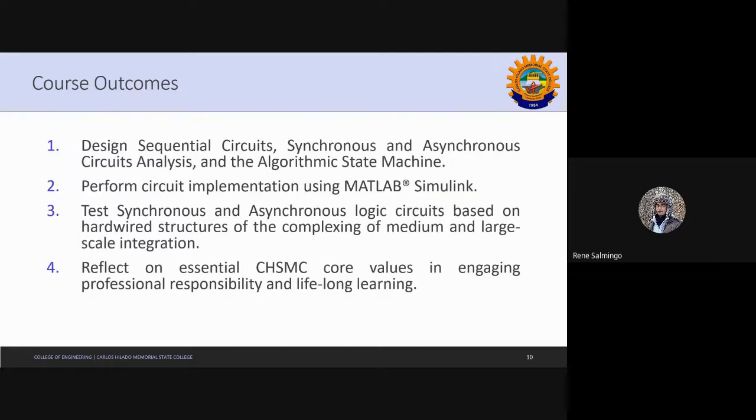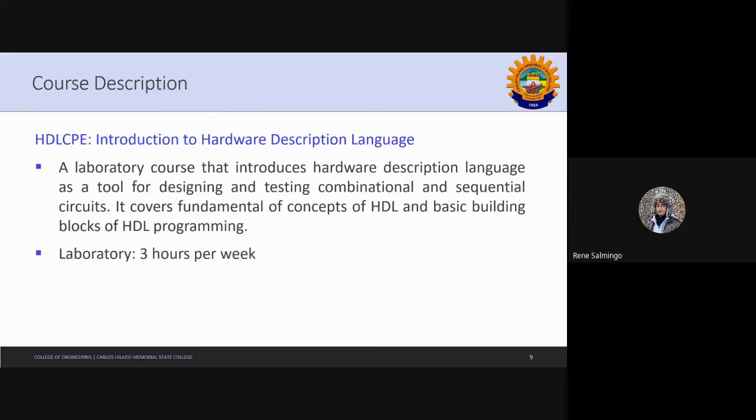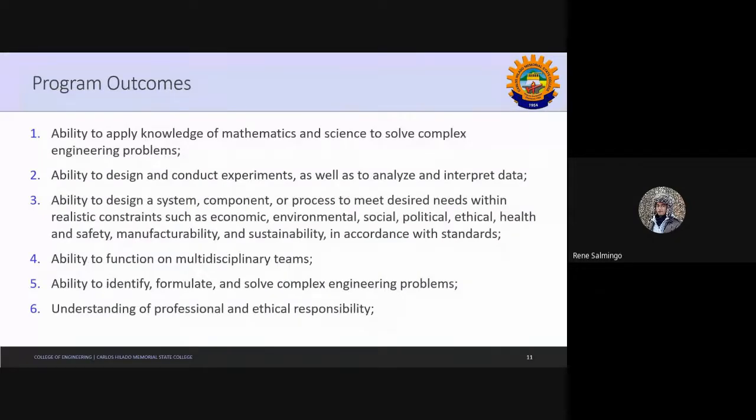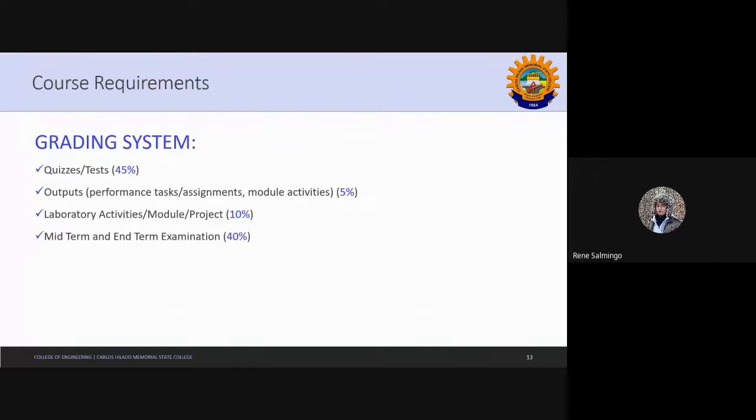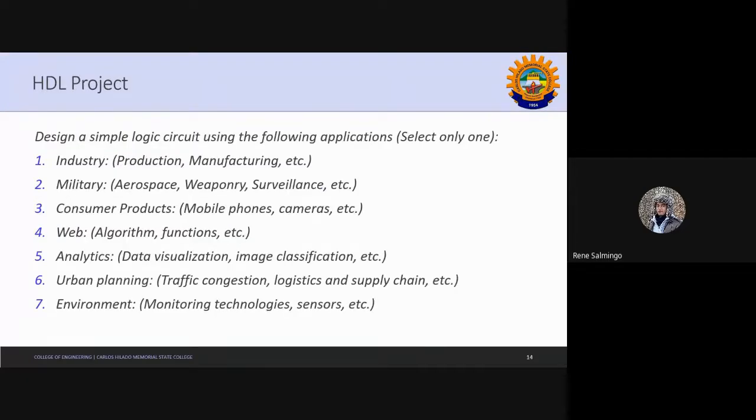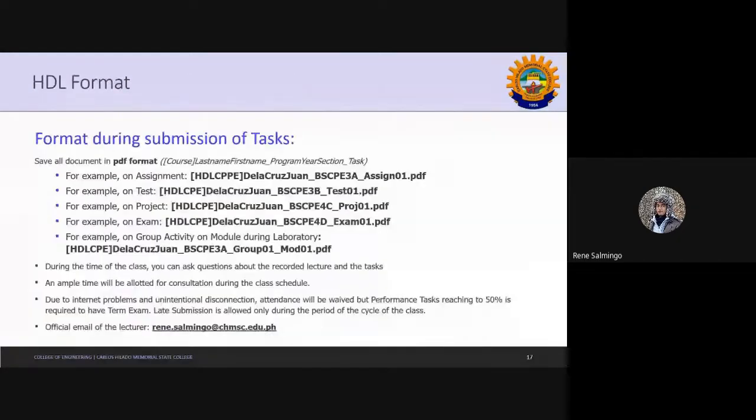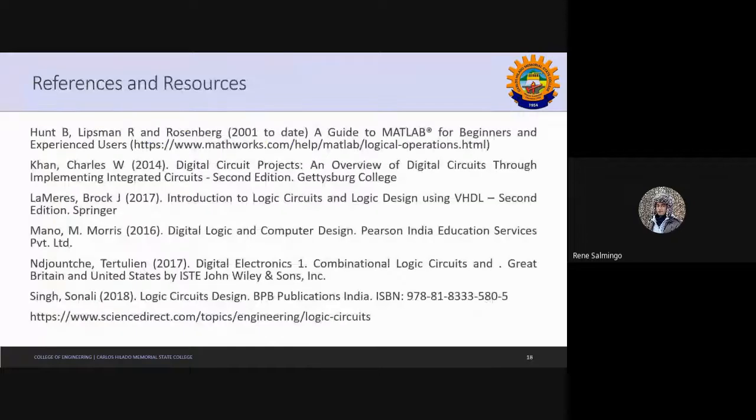So these are the course outcomes. It's similar to your logic circuit, but it's more advanced, we are already in the design and testing, while logic circuit is more on the fundamental knowledge of logic circuit, binary and Boolean algebra. Now it's the same program outcomes. So the grading system is the same. The HDL project is similar to your logic circuit, but there will be testing on this side, and it's also the same rubrics, and that's it. So you have the format also, and the same references.